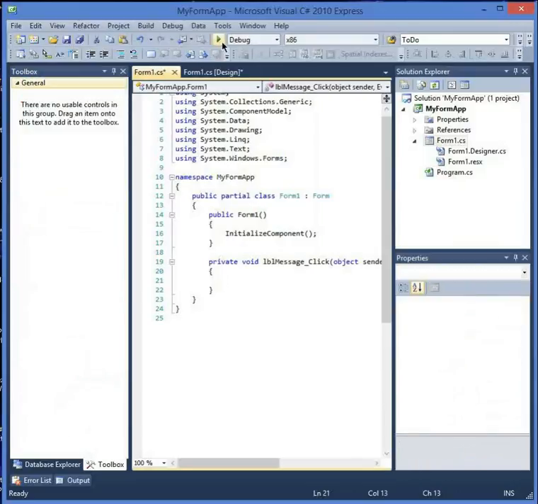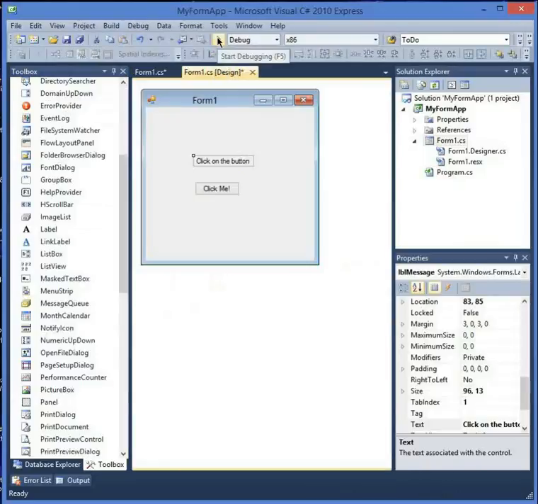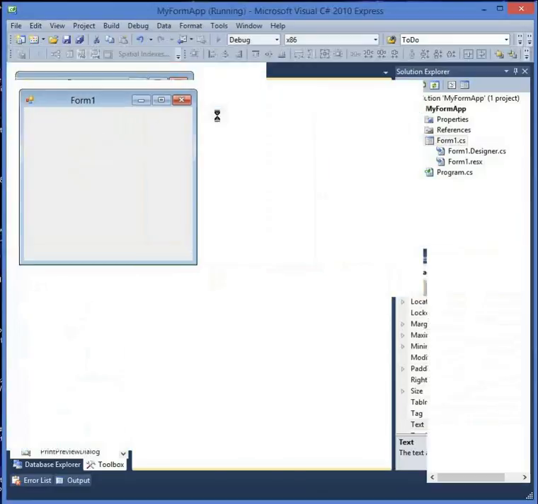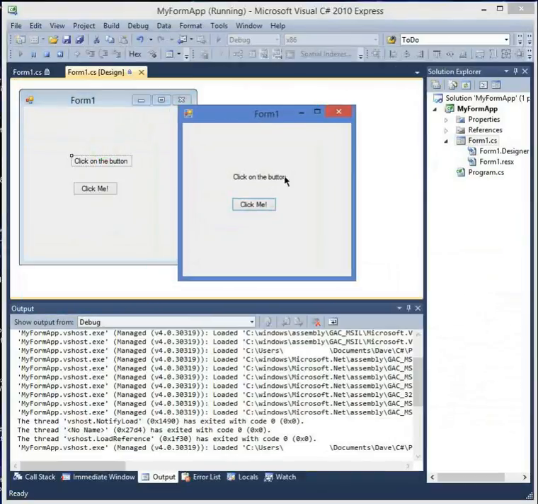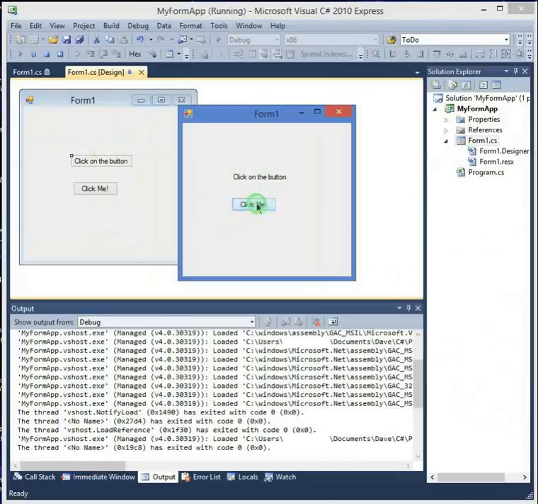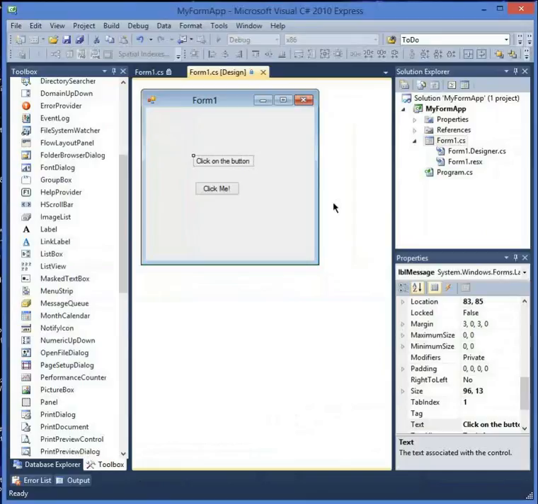So I have a button and I have a label. And let's go ahead and run this. Go back to design view. Let's go ahead and run this. And we can see I have a label, I have a button. The button says "click me", but if I click on it, nothing happens, right? So I haven't given it any instructions. So let's go ahead and do that now.